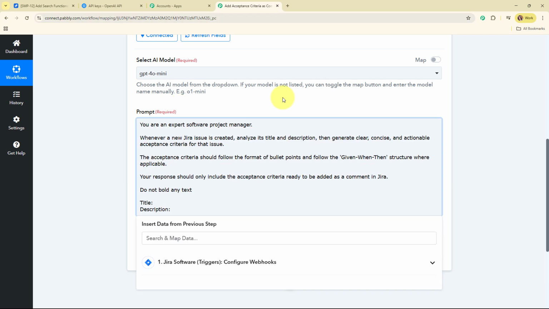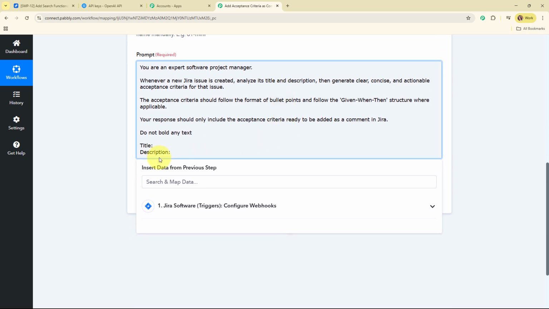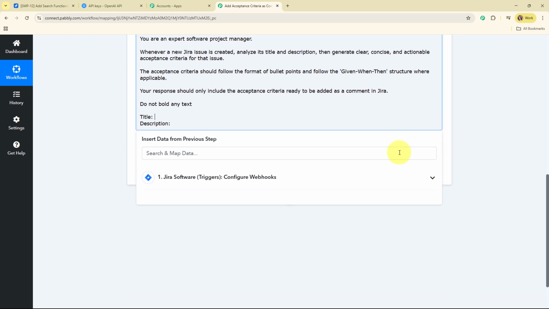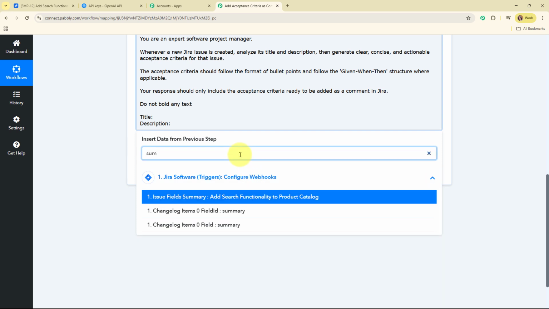Alright, so here I've successfully added a relevant prompt where I've added some instructions for the AI and the detail as title and the description. Instead of entering these details manually, I'm going to map the data. Mapping data means insert data from previous step. That means I'm going to map the data from the response that I received in my trigger step or my previous action steps. Mapping makes the text dynamic so that whenever we receive an issue through our Jira software, then automatically this previously existing detail will be updated with the new one. So for the title, I'm going to search for the title over here.